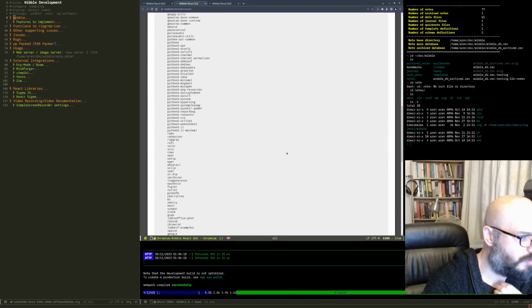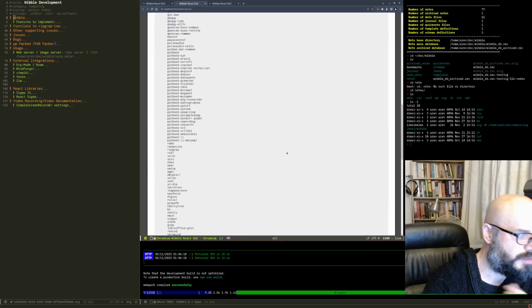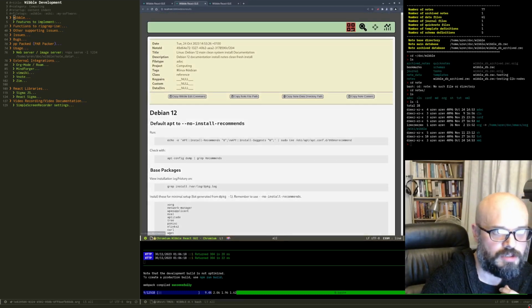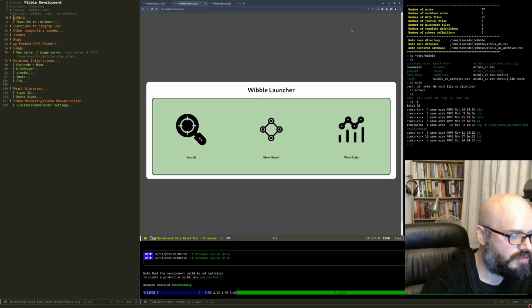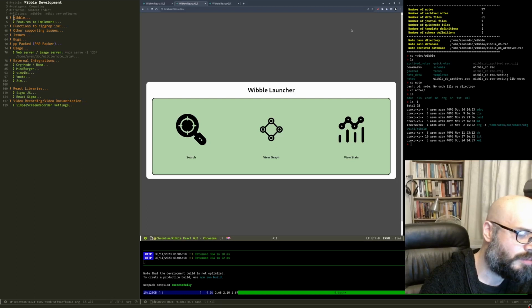So some useful information about the Debian 12 installation and other bits and bobs in my notes here. So yeah, that's a demonstration of the GUI. Still, as I say, not finished yet, but mostly there. It just needs a bit of polishing. Maybe it'd be nice to have a bit of searching capability on the graph, for example, and a few more widgets, but fundamentally this is really what I want it to do.